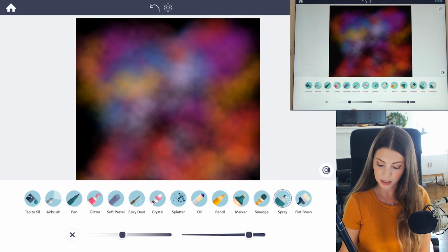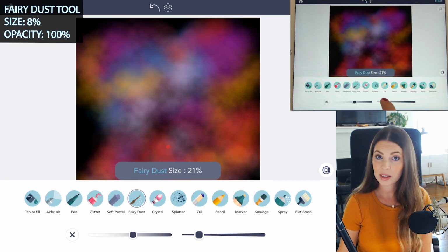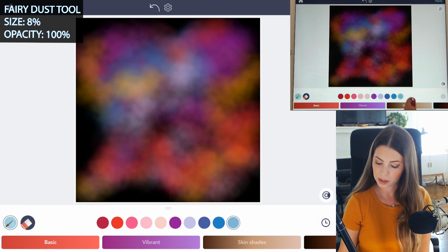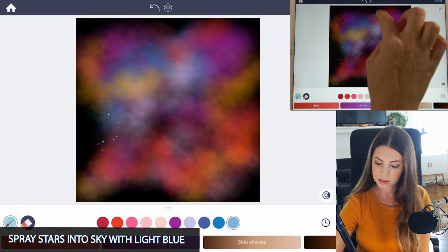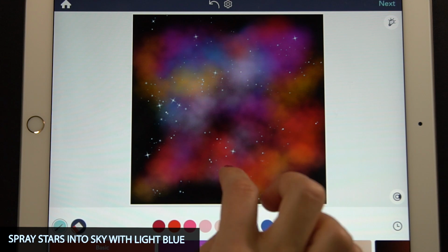Now let's go to the fairy dust tool. Set the size at 8 and opacity at 100. Use a light blue from the same palette, and you can just start to spray in some stars here and there. Just scatter them around in the image.